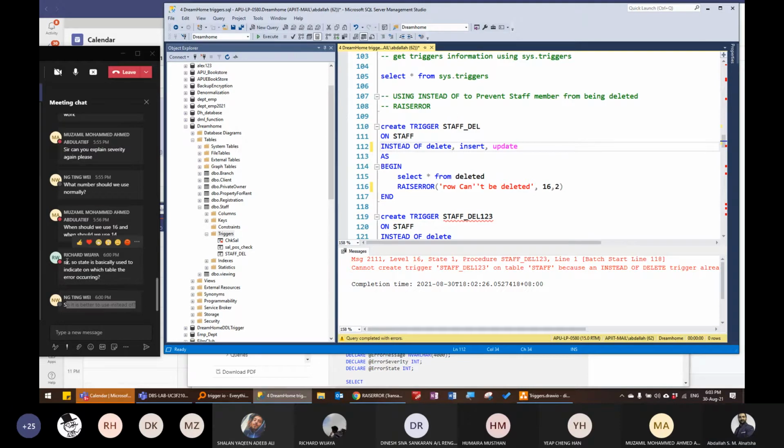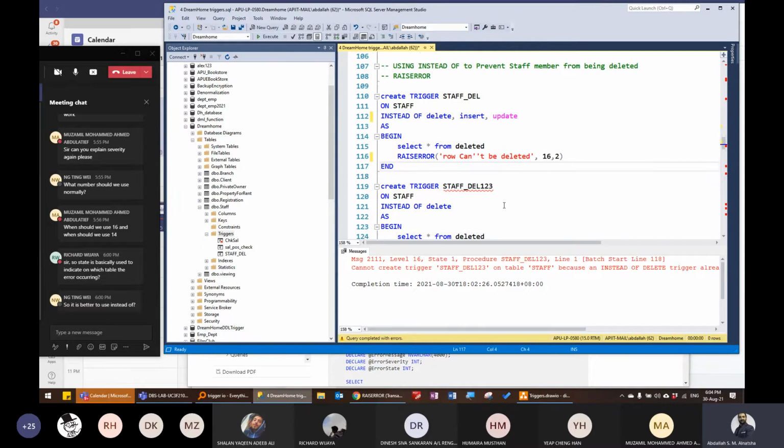Okay? Clear? So state is basically used to indicate on which table. Yes, that's right. We use it as a generic error, because sometimes I will make a generic error like this one, row can't be deleted. Then I can apply it in all the tables. Rather than customizing it each time, I can make it as one simple error. Okay, clear?